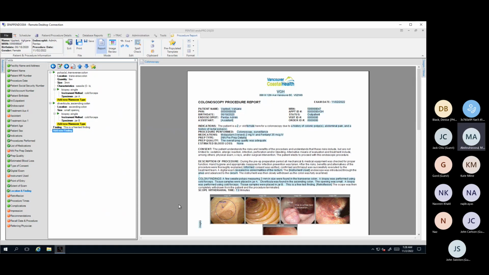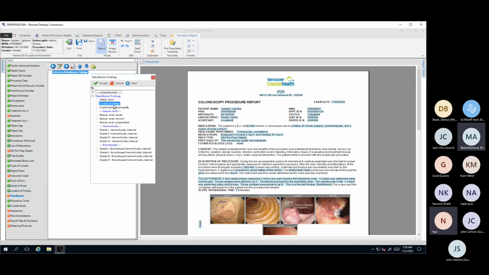So our findings now say a few sessile polyps measuring 3 millimeters in size were found in the transverse colon. A biopsy was performed using cold forceps. Tissue samples were placed in jar A. Diverticula was found in the ascending colon. The opening was small. A biopsy was performed using cold forceps. Tissue samples were placed in jar B. And then lastly, our third finding is a free text finding. Okay. And please note, a lot of these fields have a free text option for us. Moving on to retroflexion, I'm going to say.